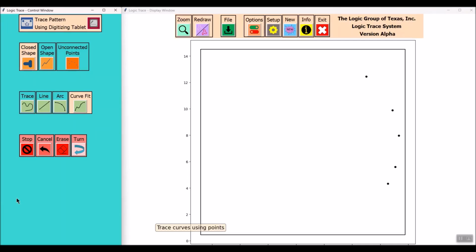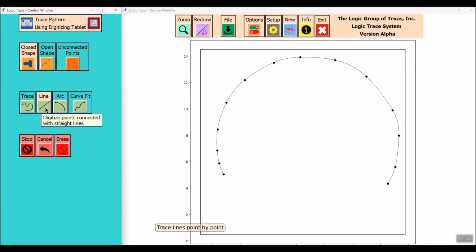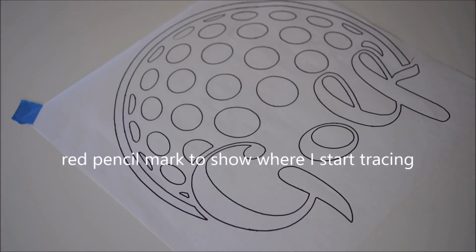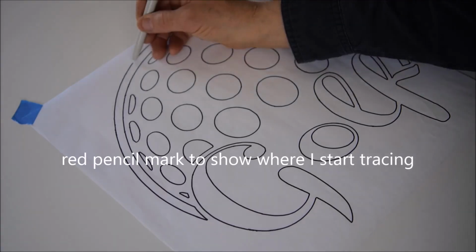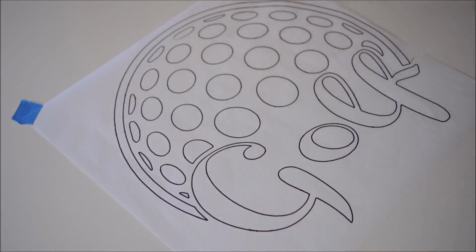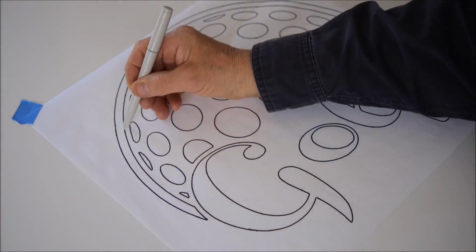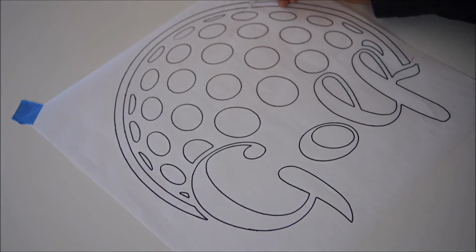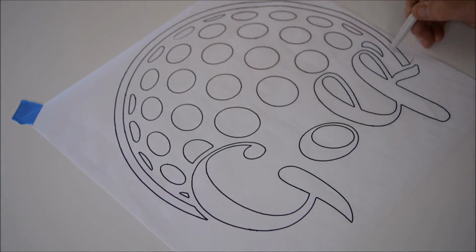Next, I'm going to select Curve Fit, and that's how I'm going to draw that semicircle on the diagram. Then I'm going to select Curve Fit again to do the inside semicircle of the diagram. You'll notice on this diagram where I mark off my starting spot with a red pencil. That way I don't cause a cross vector by tracing over my starting spot. The more care you take on the tracing, it's a lot less work in the end.